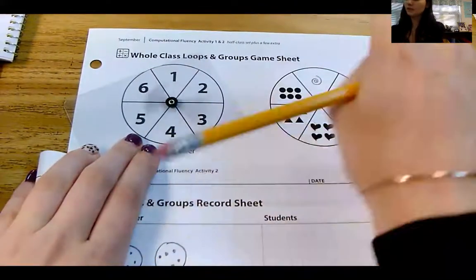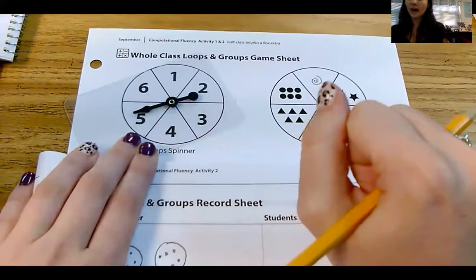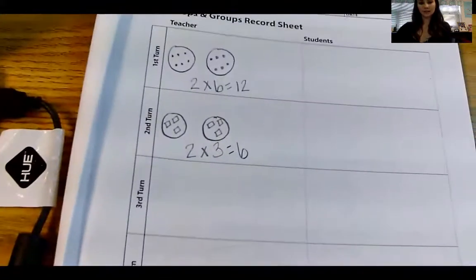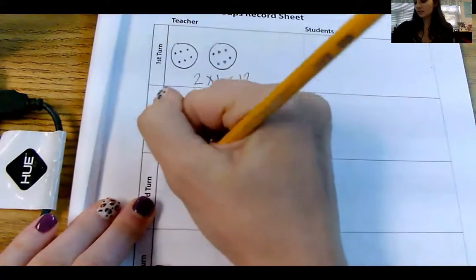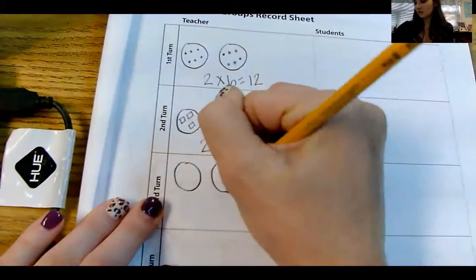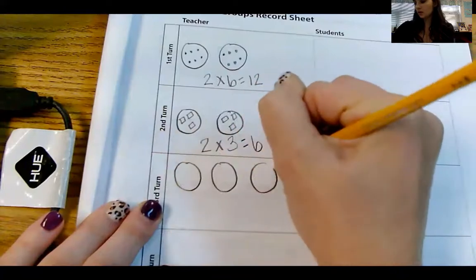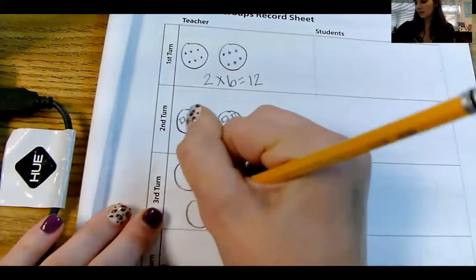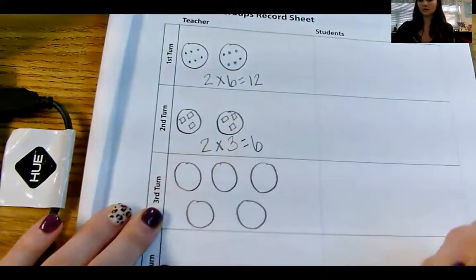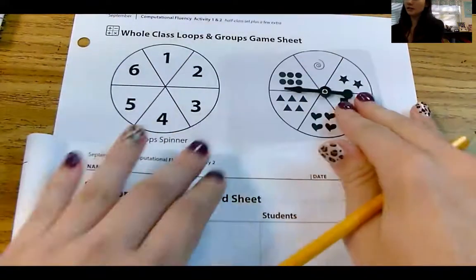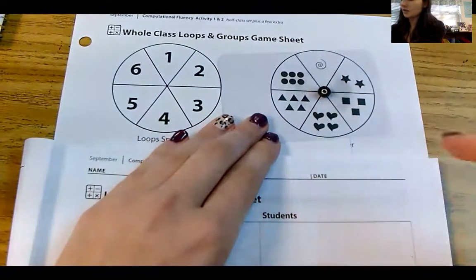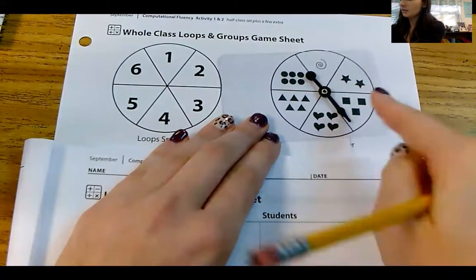Okay, this time I'm going to do 5 loops. So in the number 3 right here, let's draw 5 loops. 1, 2, 3, 4, 5. Okay, then in each of those loops, we are going to draw, oh, let's spin again.